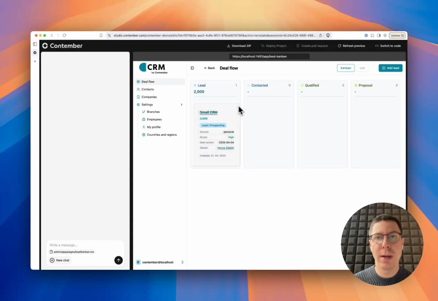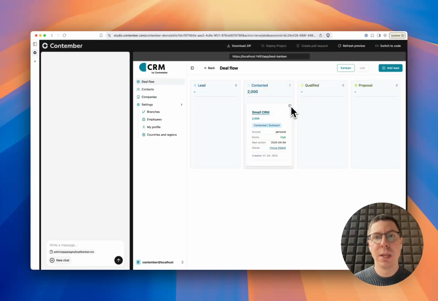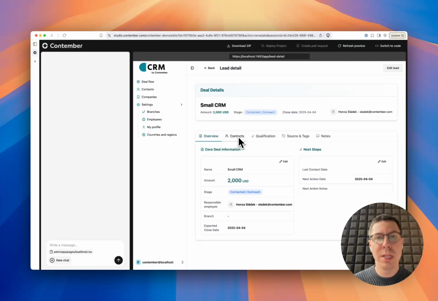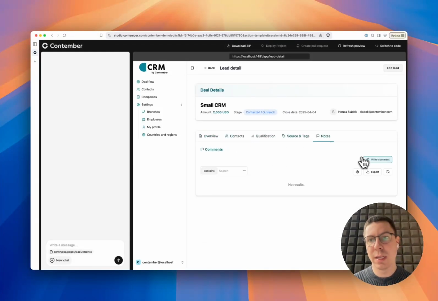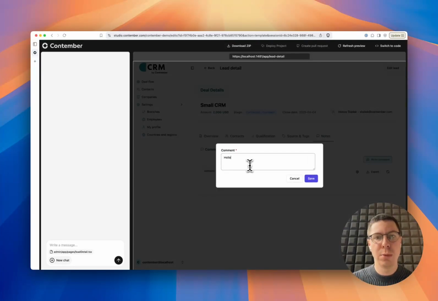In the deal flow, I can do stuff like changing the stage of the deal. Obviously, I can open detail. I've got some summary of the deal here. I can edit very quickly all the stuff. I've got contacts about the company. I've got some qualification source, and I can add some notes like, hello there.